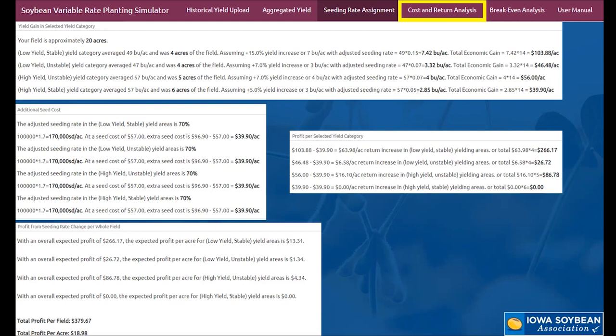And then if you move to the right middle, that's your profit per each yield category. And so there it's just looking at what your return increase is in each yielding area. So your total economic gain minus your increased seed cost. And then that's multiplied by the total area to give you the profit for each zone as a whole.